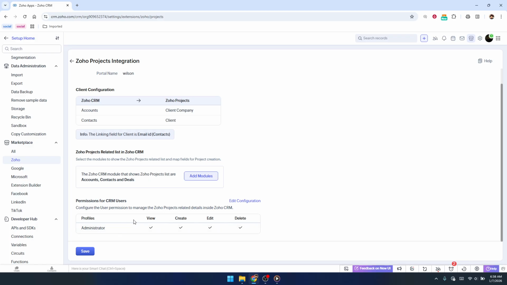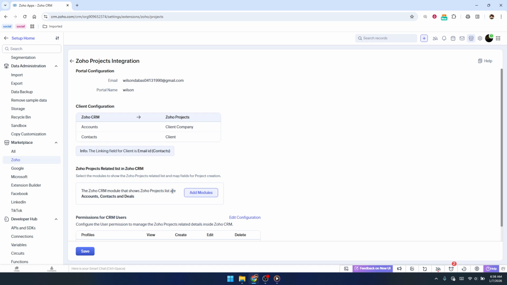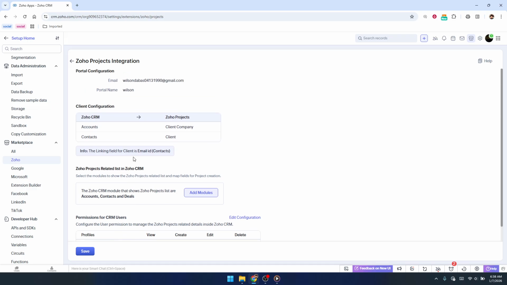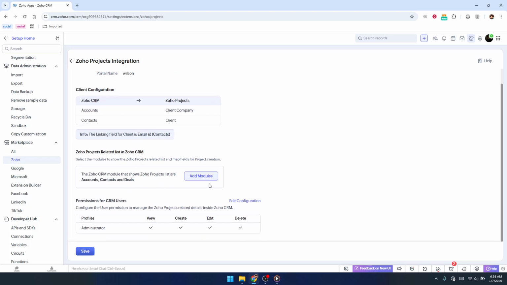Next, configure permissions for CRM users. Under the section for permissions, click Setup. Here, you can toggle access for specific profiles. For example, you might allow your sales reps to view or create projects while restricting certain actions for other profiles. Take a moment to align these settings with your team's roles and responsibilities.